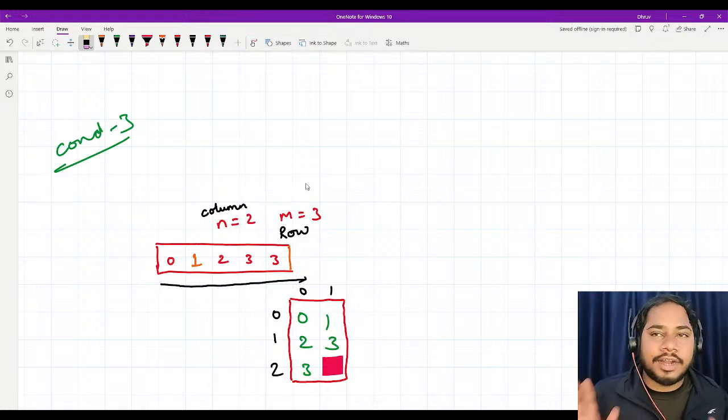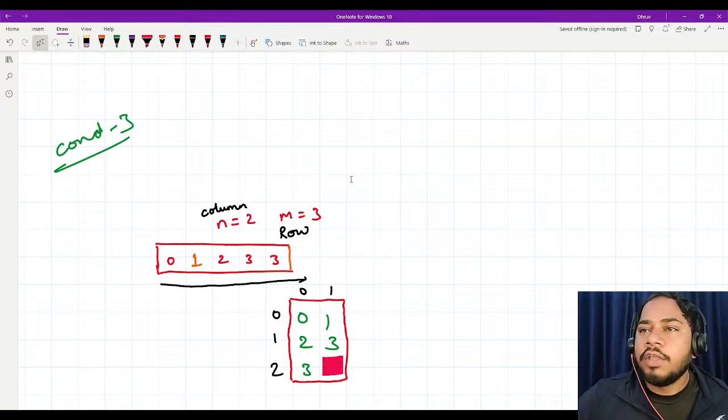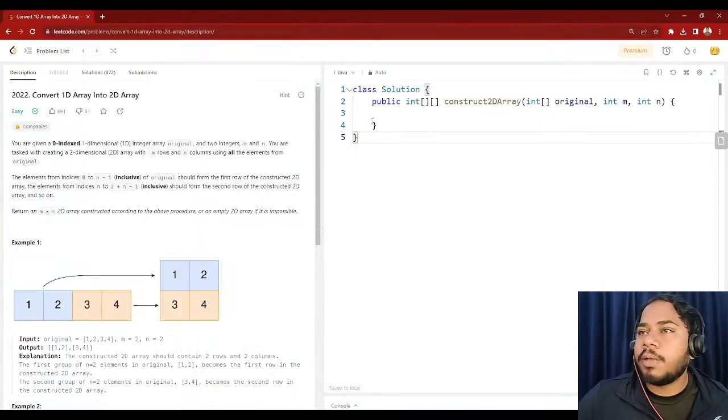So these are the 3 conditions. Understood, sir? Understood. So can you please write the code for us? Yes, obviously we will do that.